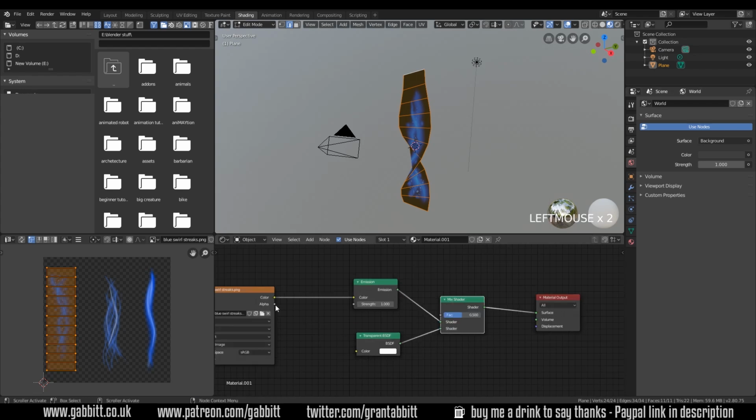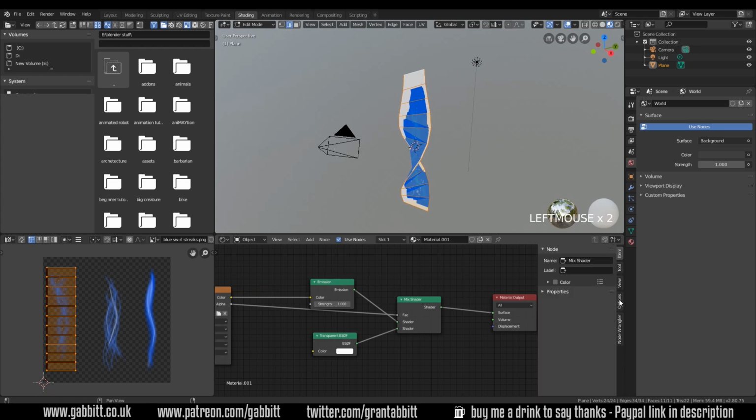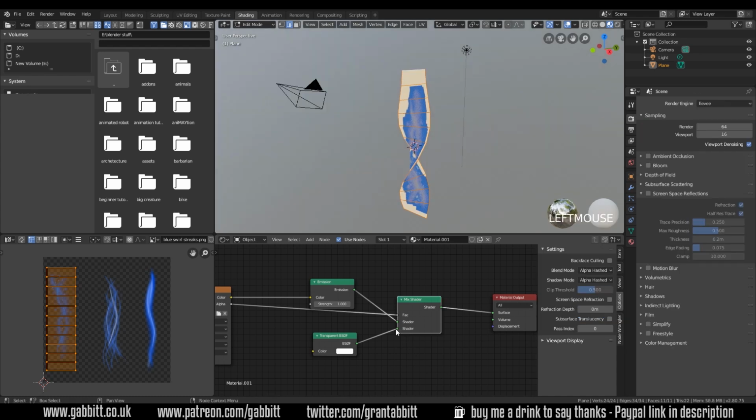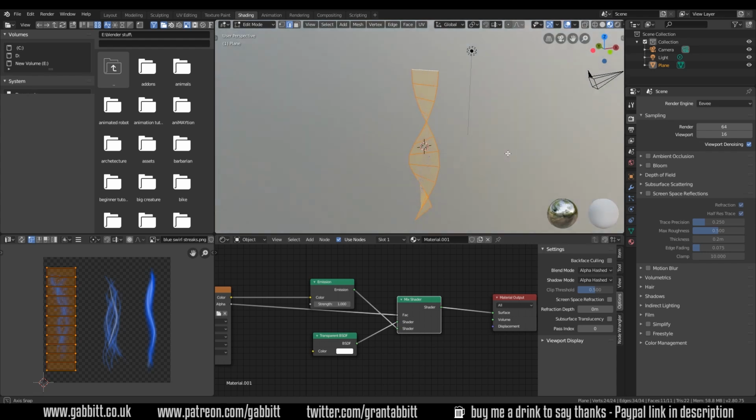So if I now hook the alpha up to the factor here, we can see something's happened, but it hasn't quite worked yet. We need to bring out our tool panel over here, go to the options and change the blending mode from opaque to alpha hashed. That's the most detailed blending mode. And the last thing we need to do is to just switch these around. And you can see it there. We've got the gray in the background, but it will be okay in a second.